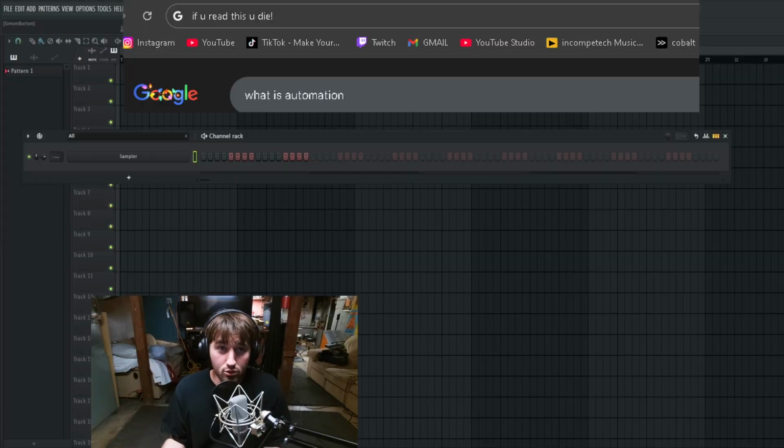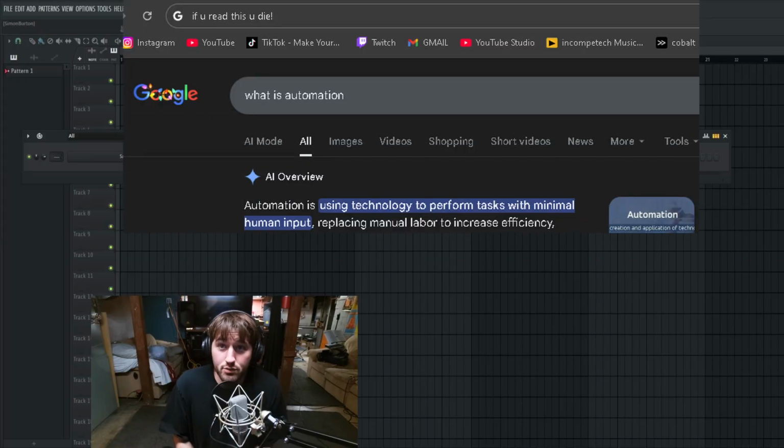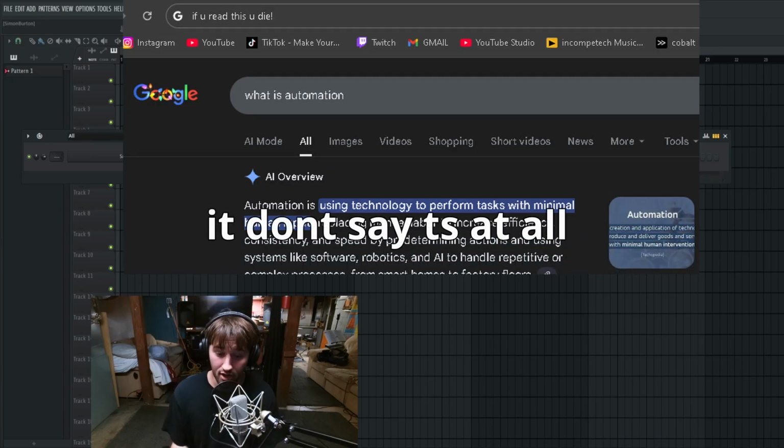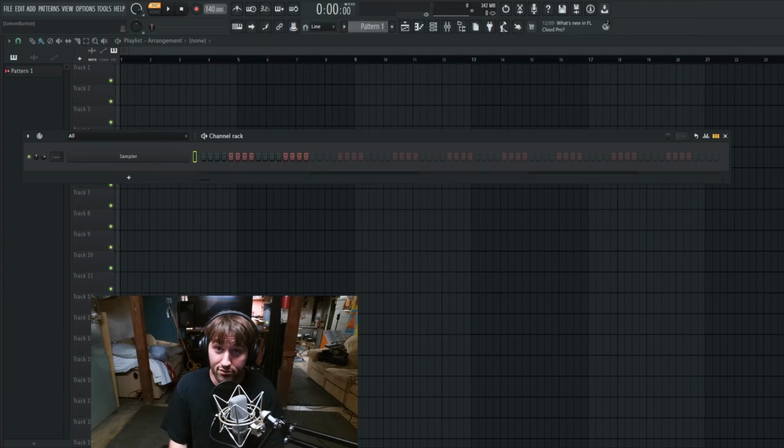Automation defined by Google is using technology to perform tasks with minimal human input, applying mechanical, electronic, or software systems to operate automatically, increasing efficiency, accuracy, and productivity by handling repetitive or complex processes in industries from manufacturing to IT and even homes. So how would that work in music?